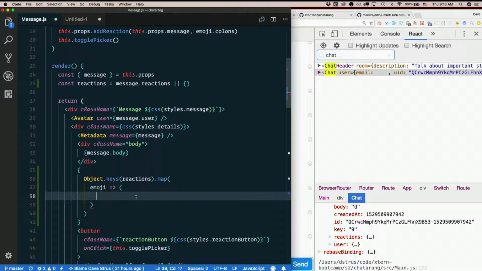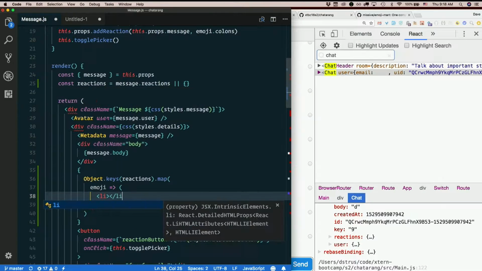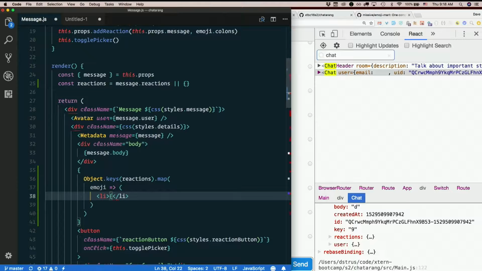So for right now, as a proof of concept, I'm going to spit out an LI that says which emoji it is and how many. So how many would be message.reactions[emoji].length. Make sense? So message.reactions is an object, and at each key we have an array of users. So the length should tell us how many times it's been done. So let's check it out.